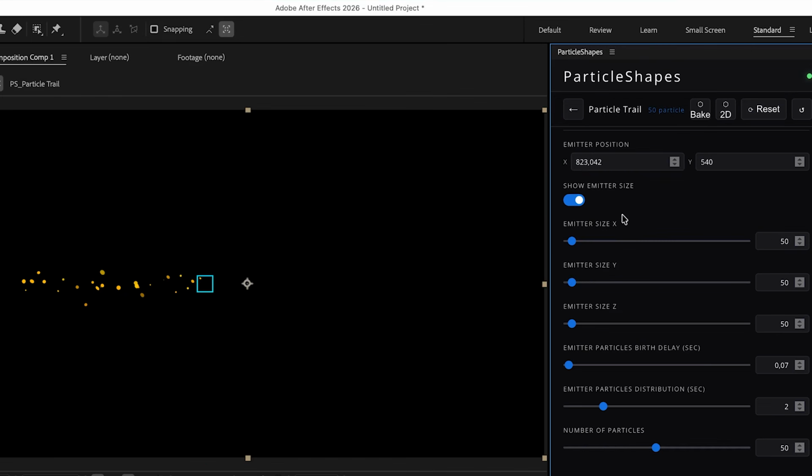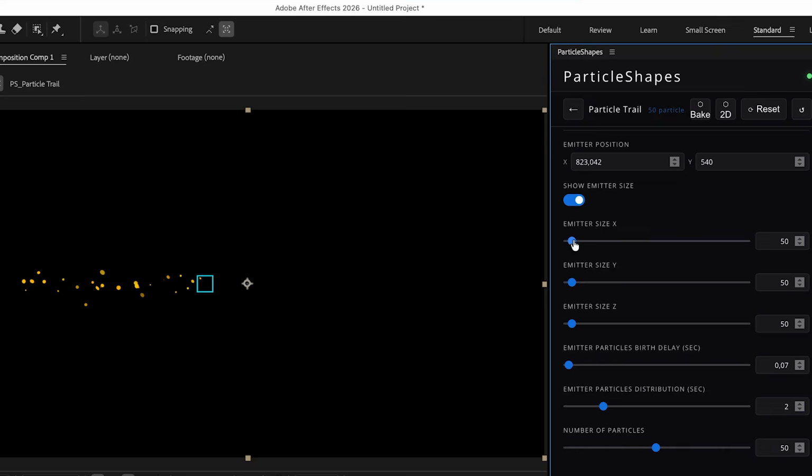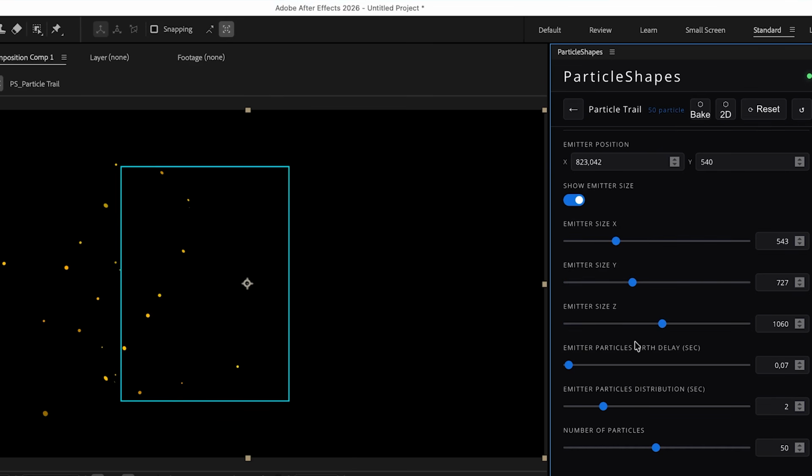Show emitter switches the blue square on or off, basically hiding the guide layer. Guide layers are never rendered, so you won't see the square in your exported videos. Emitter size X, Y, and Z changes the size of the emitter. That's the space in which all particles are born.